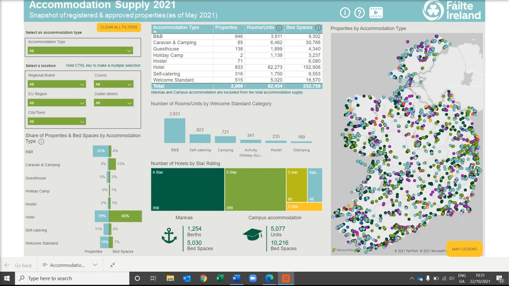You can filter by accommodation type, for example, hotel, guest house, self-catering, and by location. That's including EU regions, Failte Ireland's regional brands, and you can also filter at county and town level. Let's look at the dashboard in more detail.